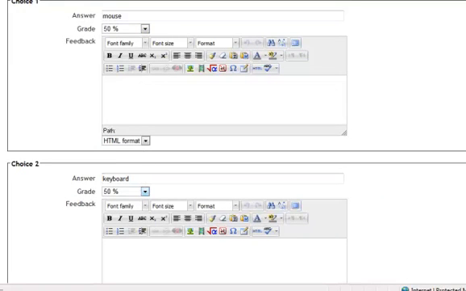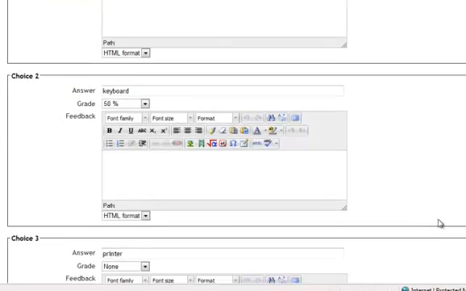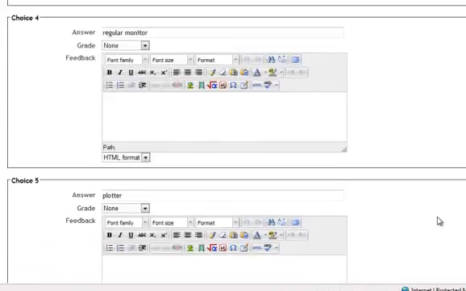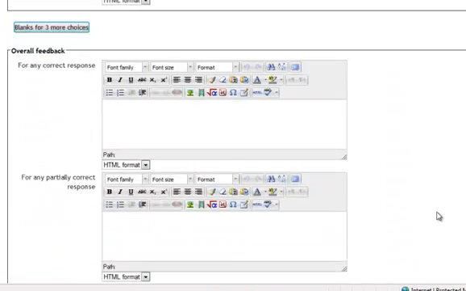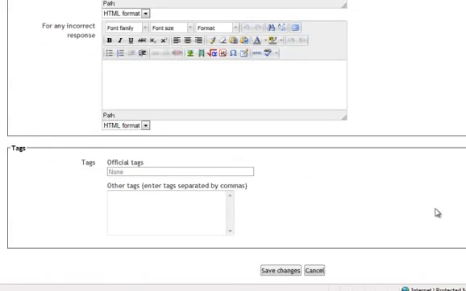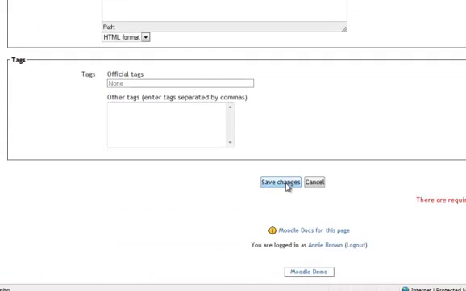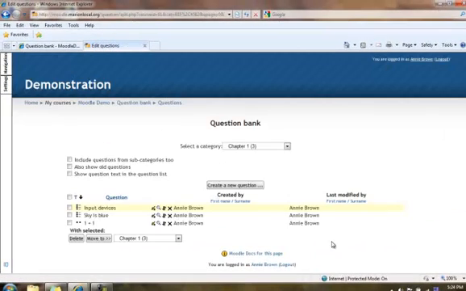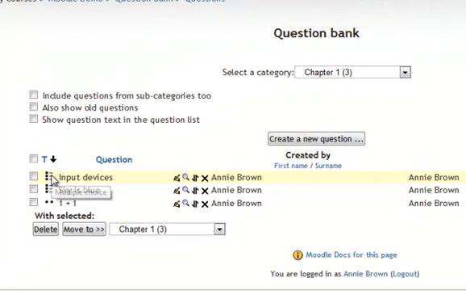And please know that when your choices add up, they have to add up to 100%, or the program will stop and tell you to fix that problem. So however many you have that are correct, they do have to add up to 100%. So I have two correct, they each get 50% of the points. I will skip past all the feedback boxes, and I will save changes. And you can see that we now have two multiple choice questions and one true false.